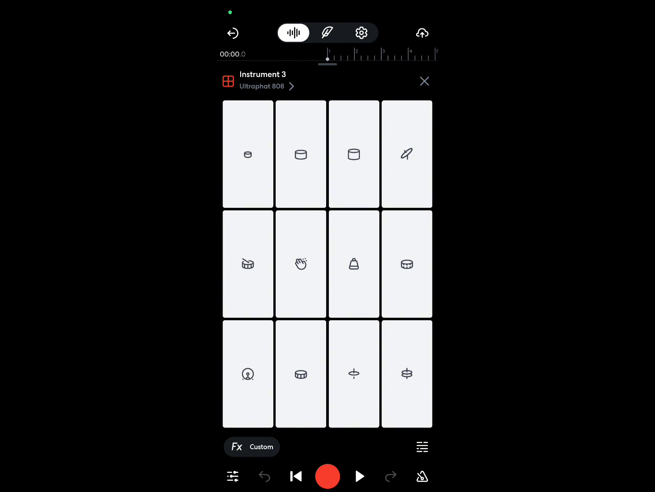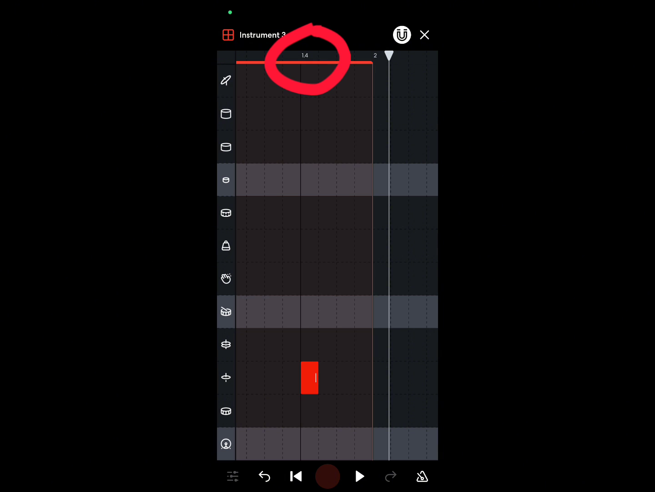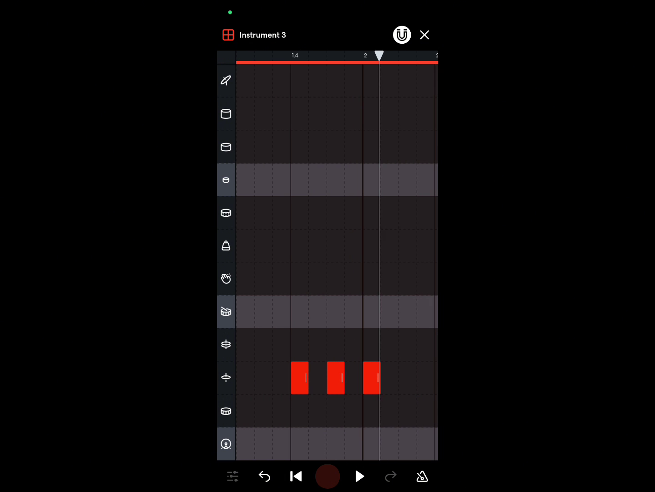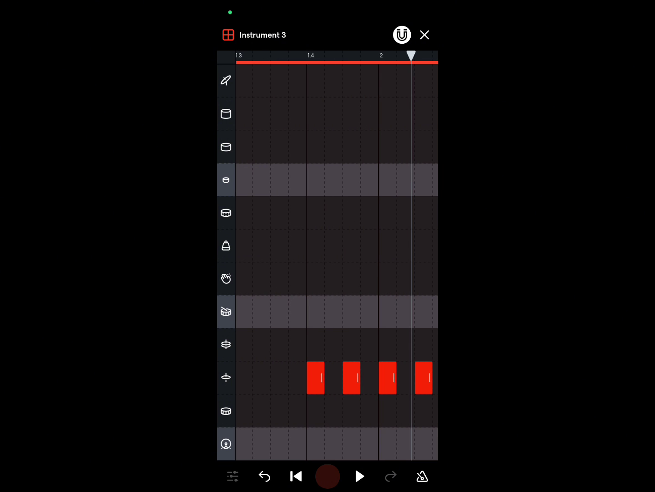For this section, we will be using hi-hats here and the claps. So we start around here in 1.4, as you can see, and the pattern here is like I'm leaving one space. We will just have to adjust the velocity and we will redo the pattern.